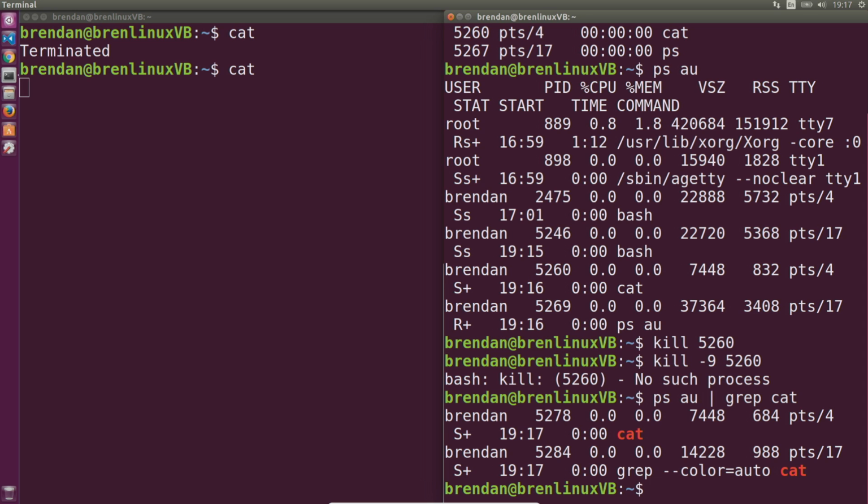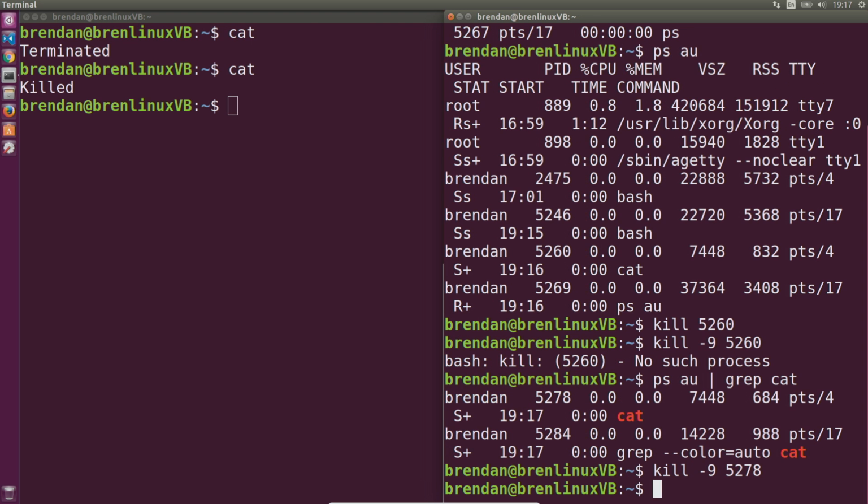Okay, I've looked at the new process number for that second process. It's 5278. So if I do kill -9 5278, it doesn't say terminated anymore. It says killed. So no matter what that process is doing, that'll force it to die. The kernel will just take away all its life and kill it immediately, and that is an immediate death. That is a pretty hard way of killing it, but that's immediate, and that always works.